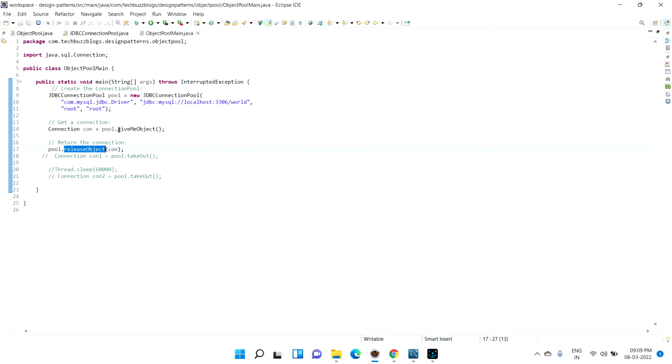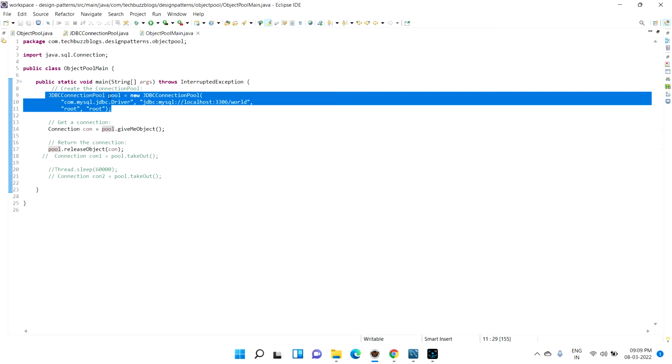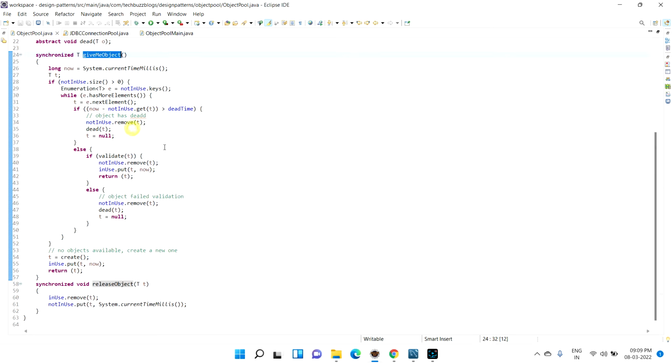Give me object is telling the JDBC connection pool to give me the object. The JDBC connection pool is nothing but our own class, which we created specifically for JDBC. So give me the object. What basically this pool will do is call the give me object.